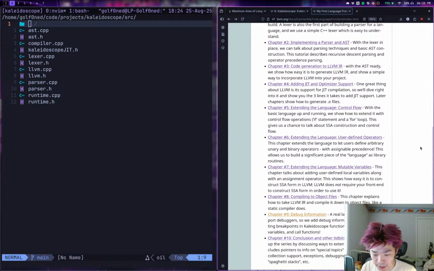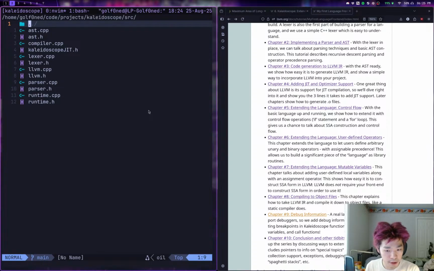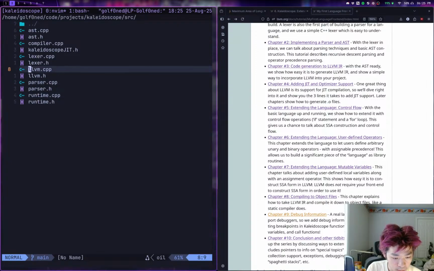Today I've implemented user-defined binary operators so far. So operators that operate on two different variables. And currently I'm working on unary operators, an example of which is the not operator, which takes true, turns it into false, takes false, turns it into true.